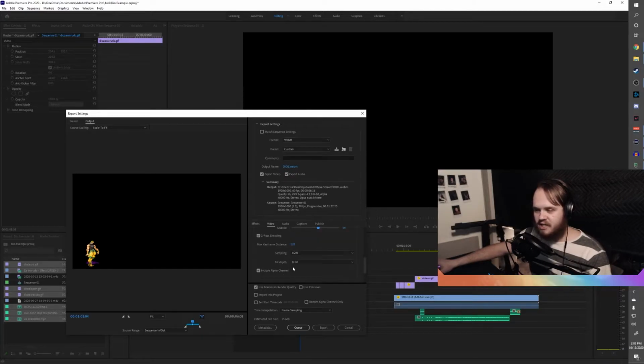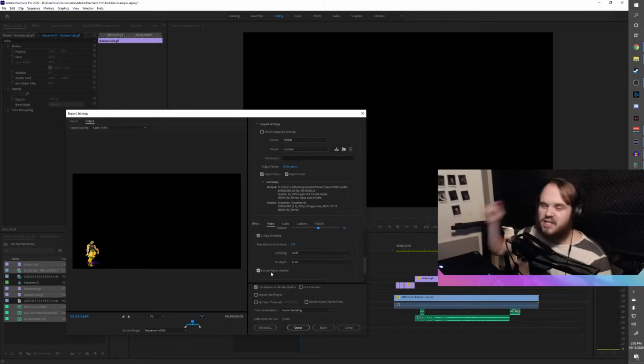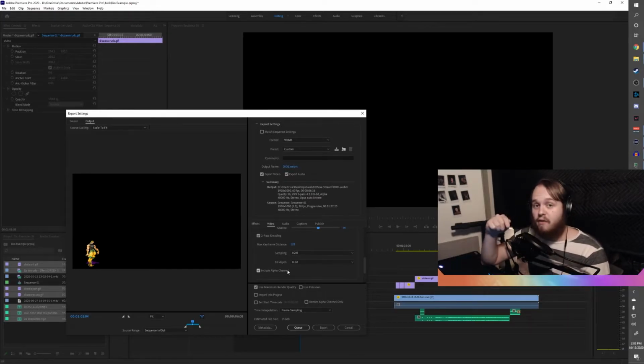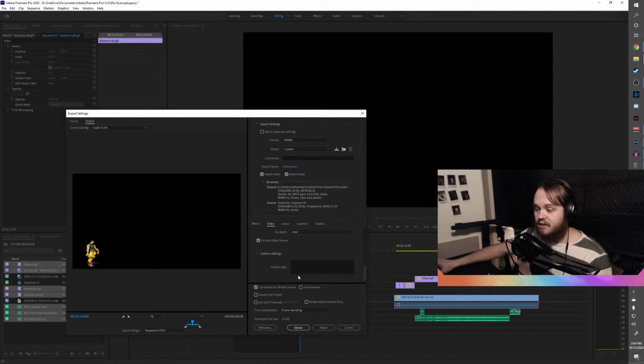You can just look at the rest of these settings: max keyframe distance, sampling, bit depth, include alpha channel. This is the most important thing for this. You need to make sure include alpha channel is ticked. If you don't have that, make sure you have the FNORD version of WebM installed. You might have to go in and uninstall the Adobe Exchange version to make sure that this setting is enabled. And there's nothing else. You use maximum render quality and hit export.